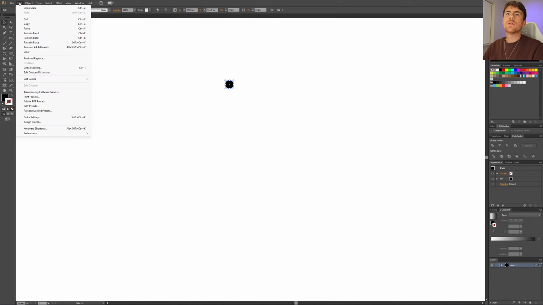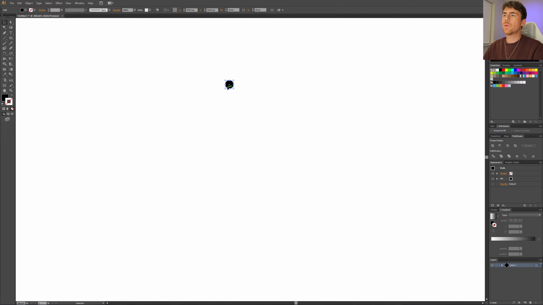Then go to Edit, go to Copy, then Edit again and paste in front. So now we have two circles right here. So with the top circle selected, go to the Y field and type in plus 100, which is 10 times the width of the circle, and press Enter. So now we have a copy of the first circle, 10 times the width of this circle further down. This number is not important, you can choose whatever distance you like, I just think this looks good.